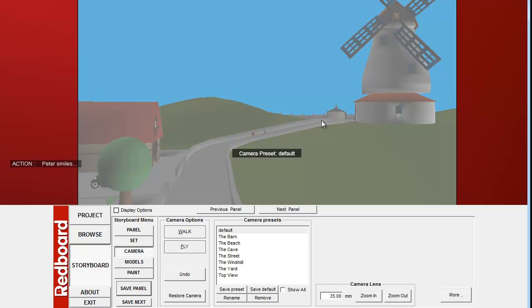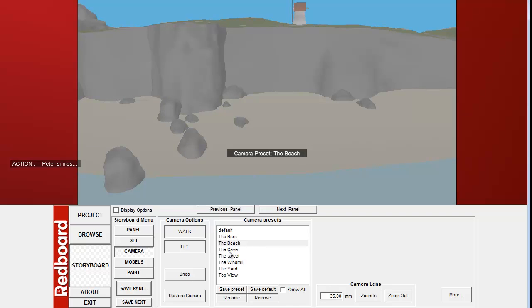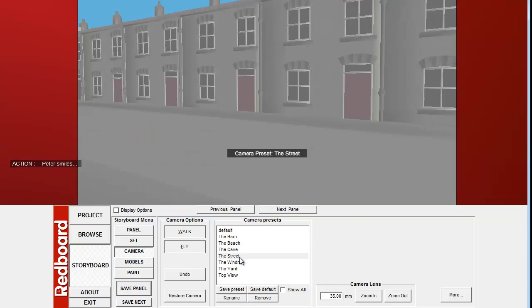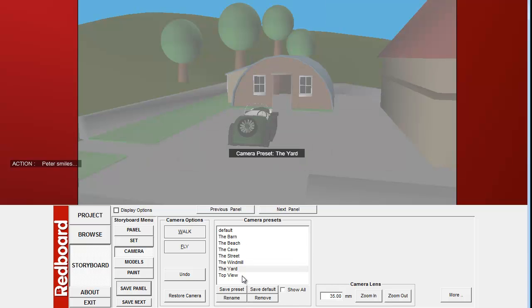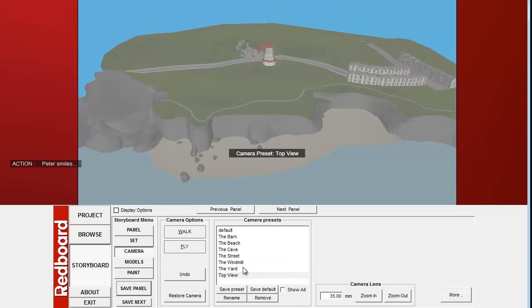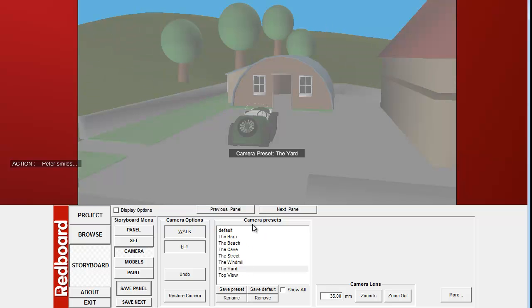Here's a windmill. There's the road going up to the windmill. We can also go to the beach, which is cool. The cave, the street, the windmill itself, the yard, and the sort of top view, which gives you a kind of bird's eye view of the whole set. So you can see that you've got your automatic presets, which will take you very, very quickly around the set. So let's start with the yard just for now.